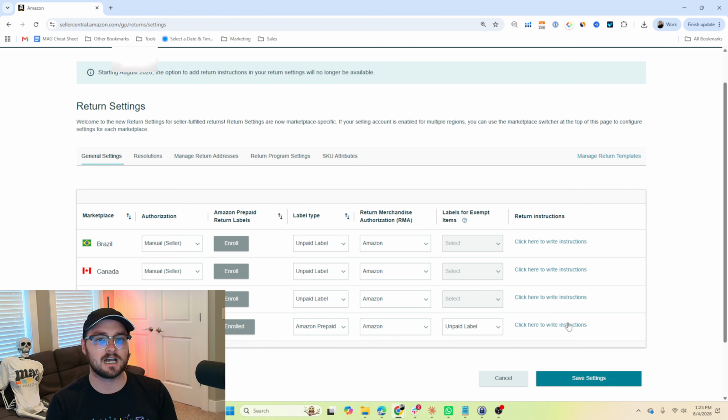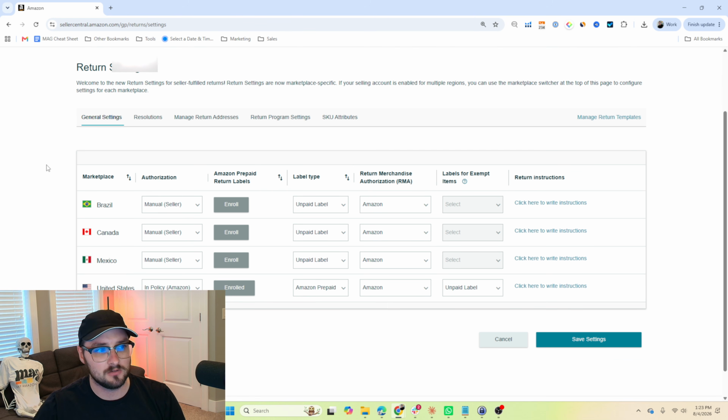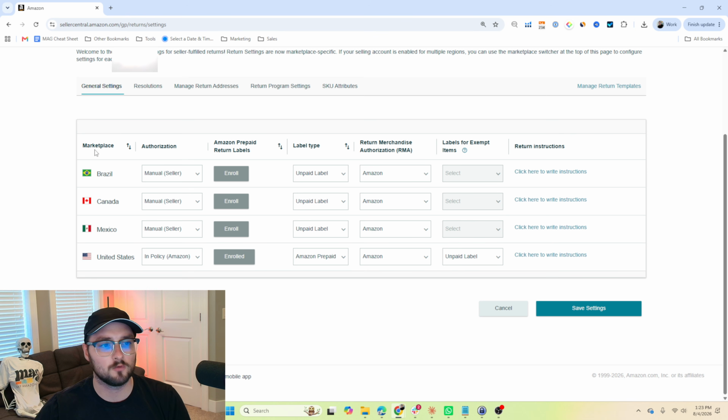But what are some of the options you do have when it comes to the return settings? Well, first and foremost, we're going to look at these different labels and what they mean. So, the very first thing, marketplace, this is self explanatory. Many people probably look at authorization.